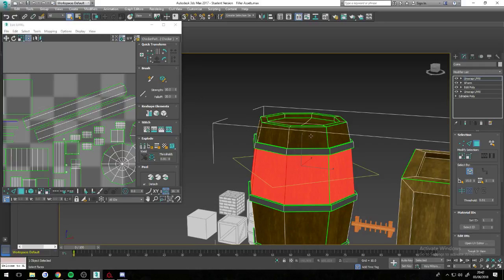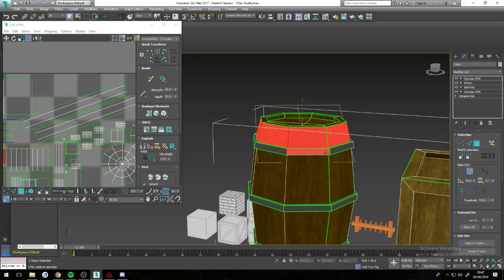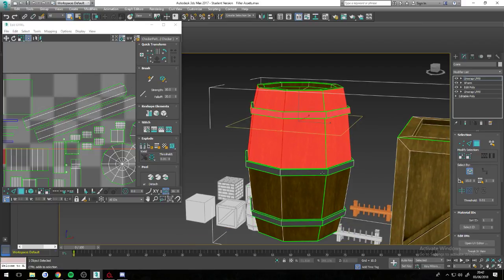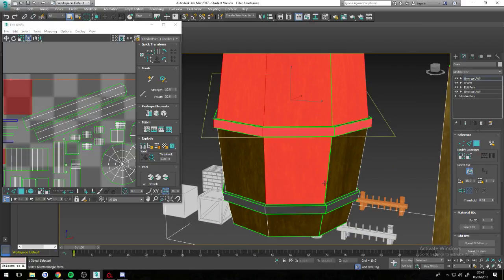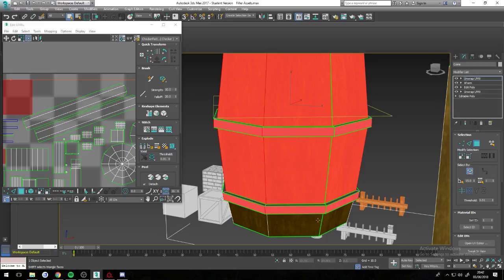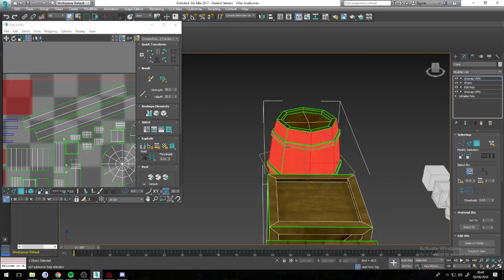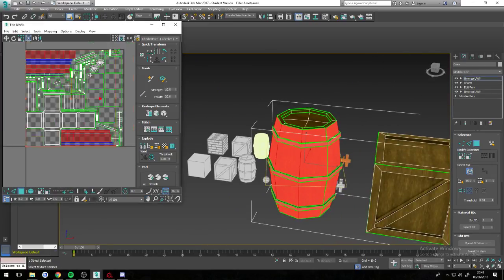I didn't do these one at a time. What I did is I set this, selected this, selected this, selected this, selected that, like that, and then did the cylinder projection.